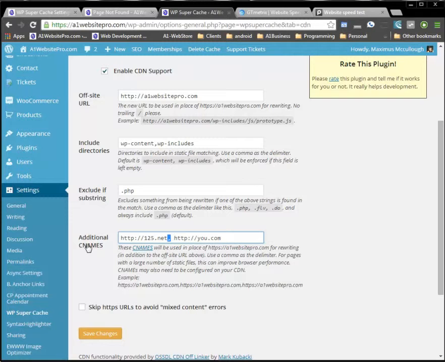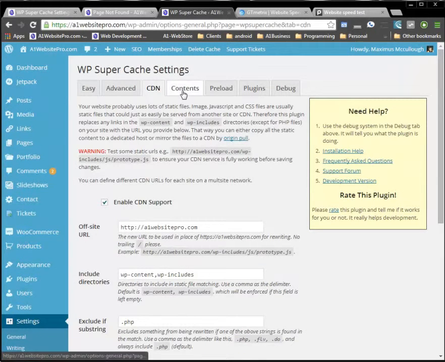So that way, if they give you any CNAMEs, those will also serve your content. And if it is their recommendation, you can skip the secure socket layer to avoid mixed content errors, okay? And then just click Save Changes. All right, so let's move on to contents.